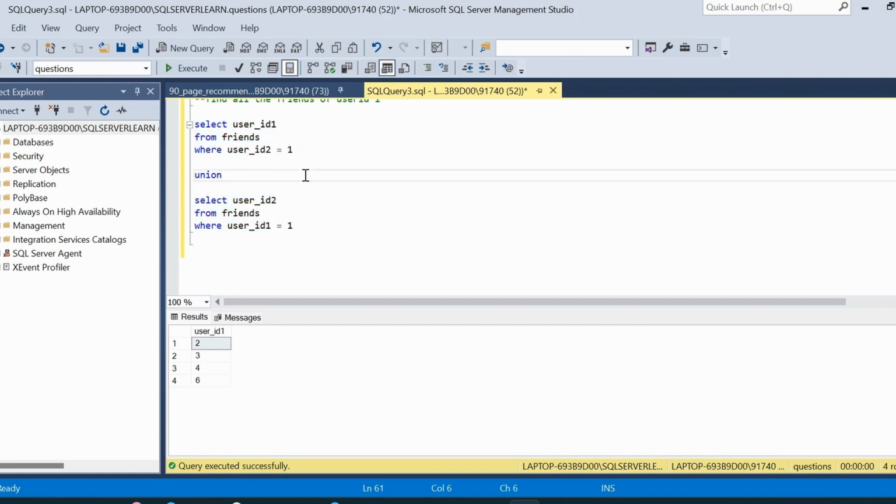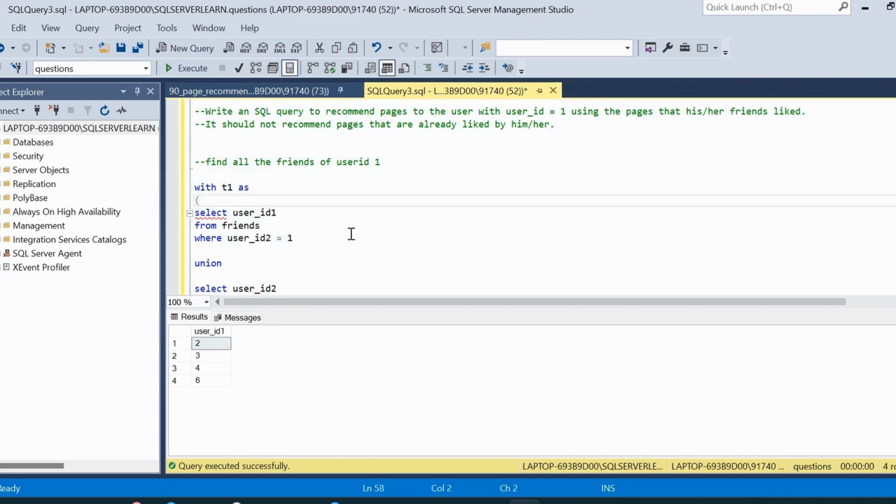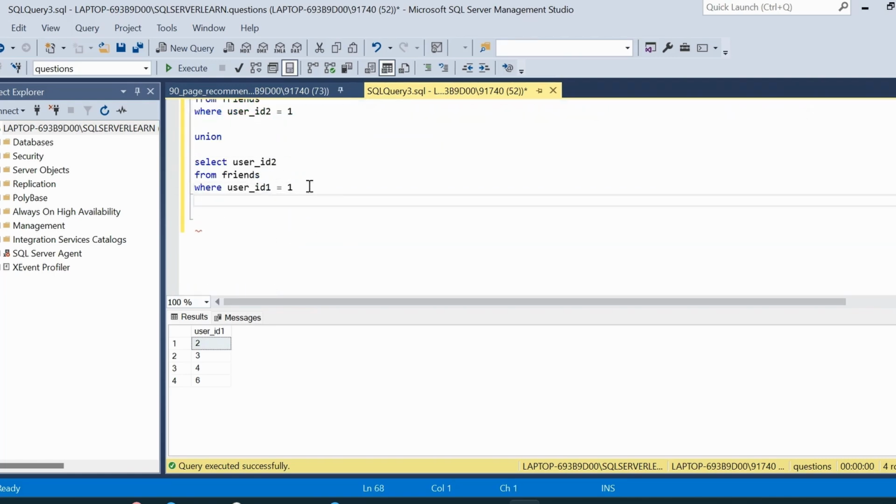Now we found the friends of user ID 1. Now we have to find all the pages liked by these friends. For that, let us keep this query inside a CTE. Okay, now we found the friends of user ID 1, and now we are going to find all the pages liked by the friends.